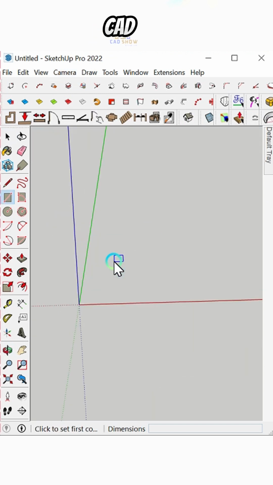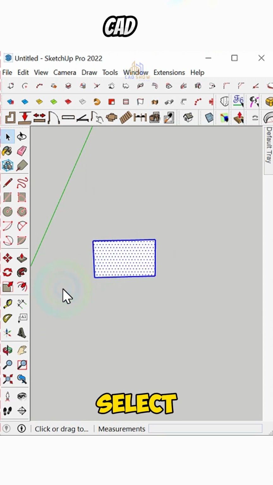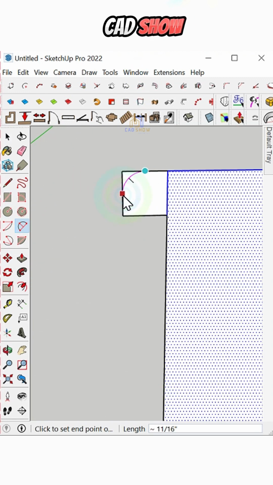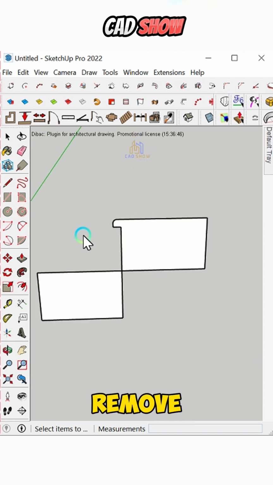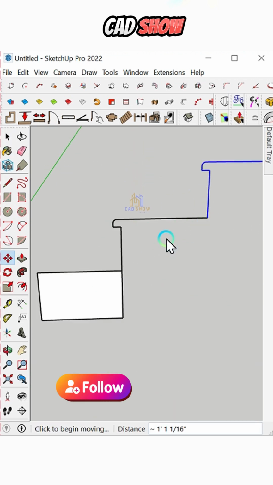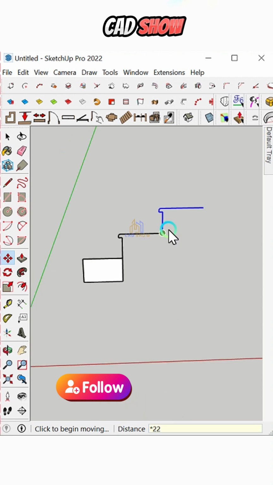Let's start. Rectangle, 11 by 7 inch. Select, move, and click Ctrl for copy. Rectangle, 1 by 1 inch. Arc, remove. Select, move, Control key for copy. X with 22 for steps. Rectangle.